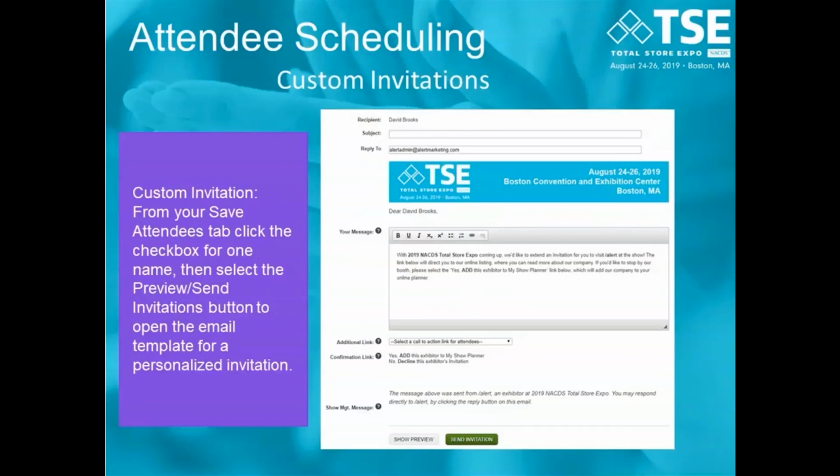Now, you have 2 options for sending appointment requests. Whenever possible, we suggest using the custom invitation, which affords you the ability to send a brief personal message about your company or products and express a preference for meeting day or time in the body of the message. This screen will appear if just one name is selected from the previous View and Invite screen. Custom invitations are sent immediately to the retail attendee via email.